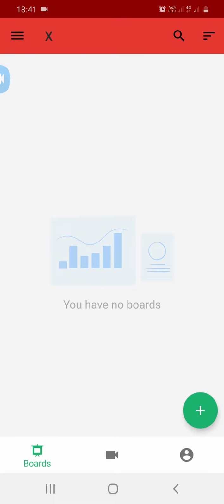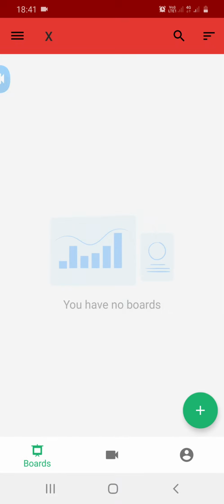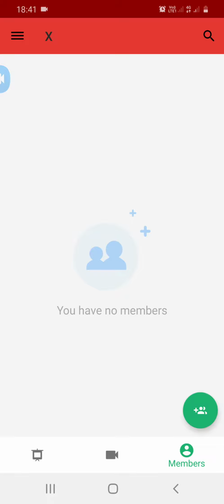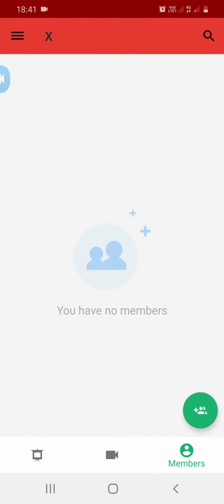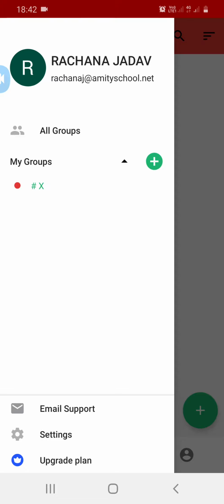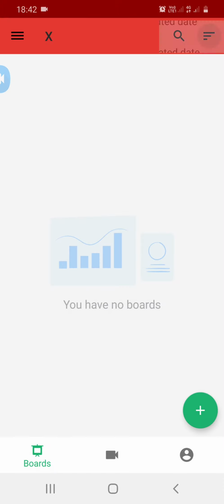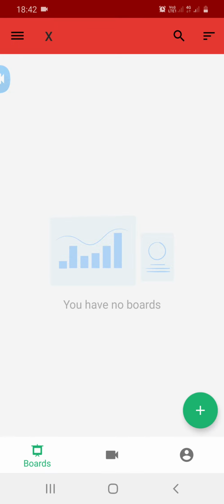With that, there is a recording. Here, if you are having any recording, you can start the recording. I don't have any recording over there. If you want the members to be invited, you can invite the members. From here, you can see the plus sign, that is to invite the members. Now, as I've clicked over there, you can see the options for the settings and all. Here you can see the updated or created date. You can also search for your interactions.